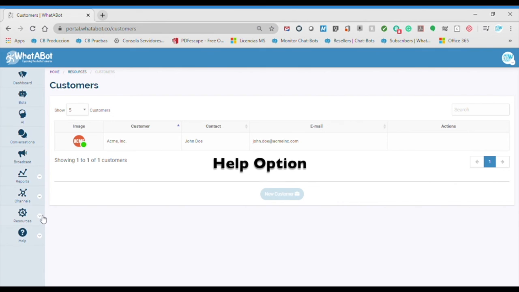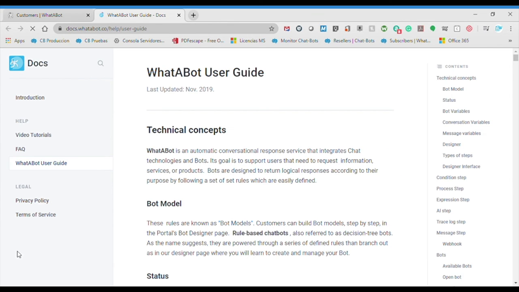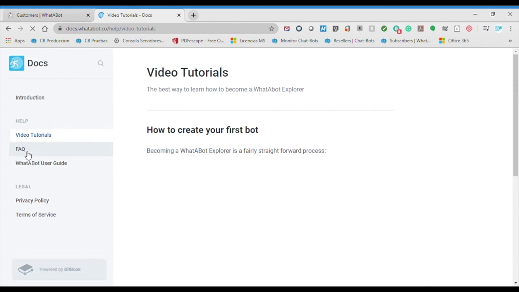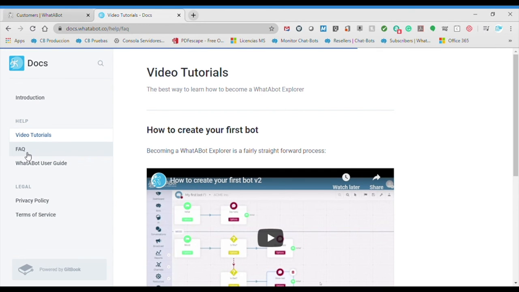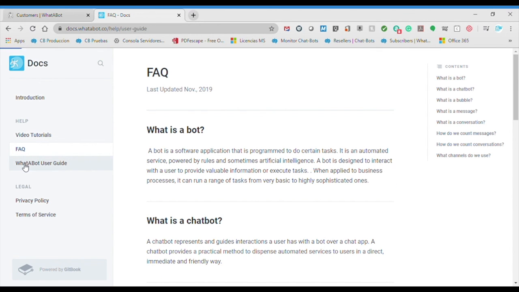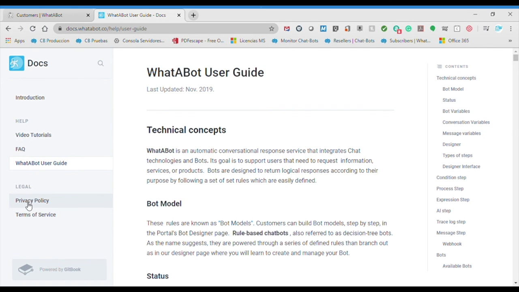Finally, you will find the Help option, under which there are 2 entries. First is Documents. That will open What a Bot documentation such as video tutorials, frequently asked questions, the user guide, and you can also find legal documents as our privacy policy and our terms of use.